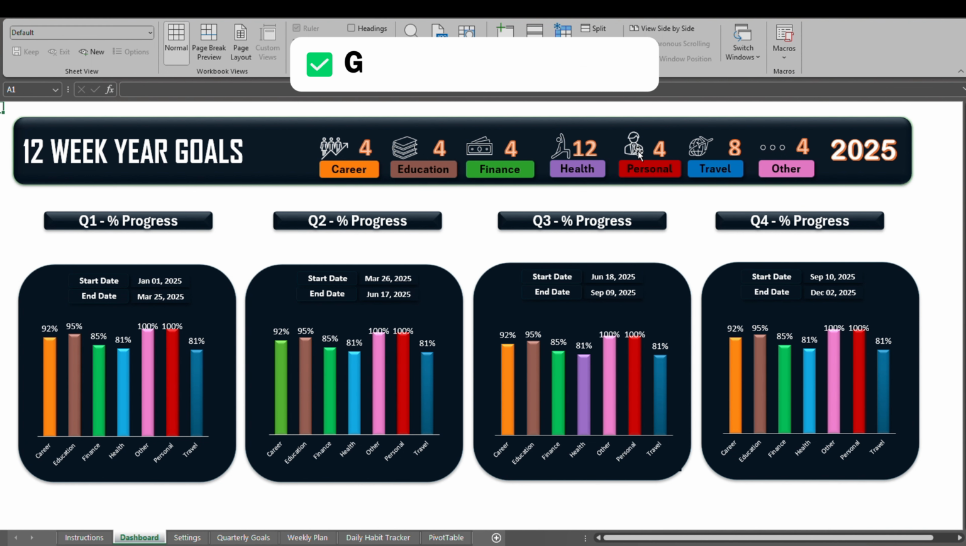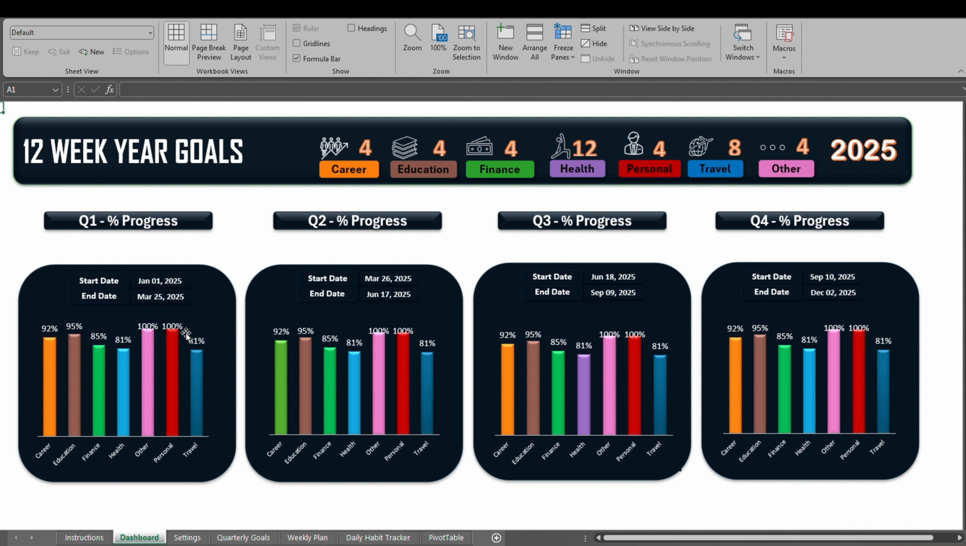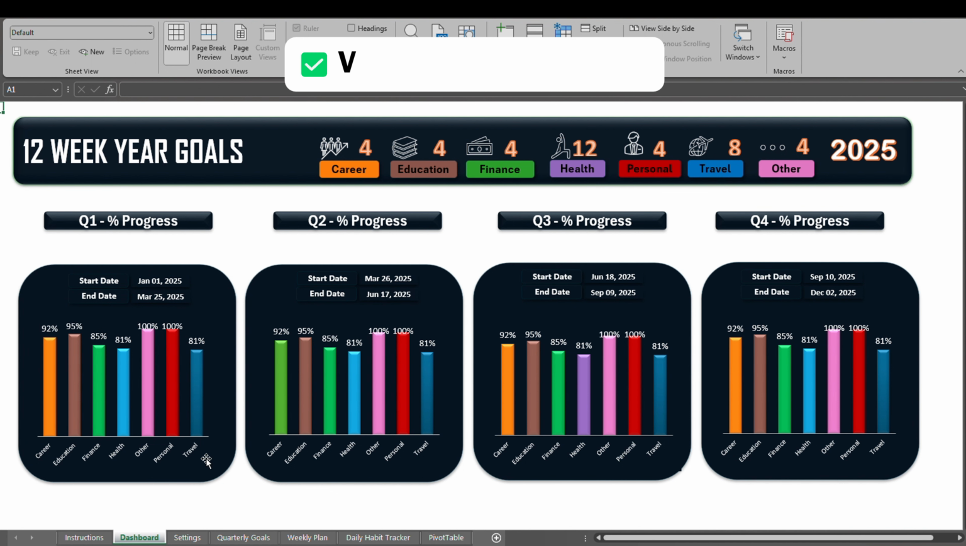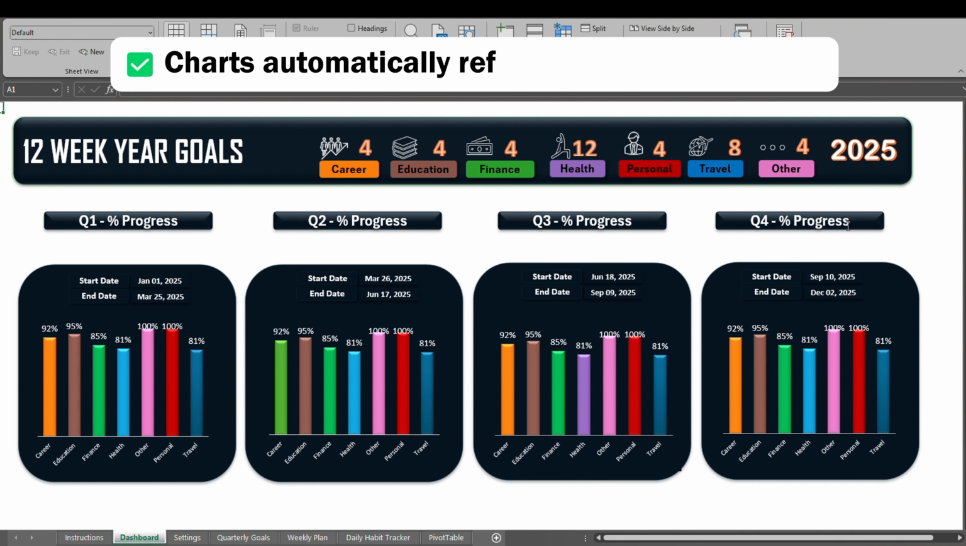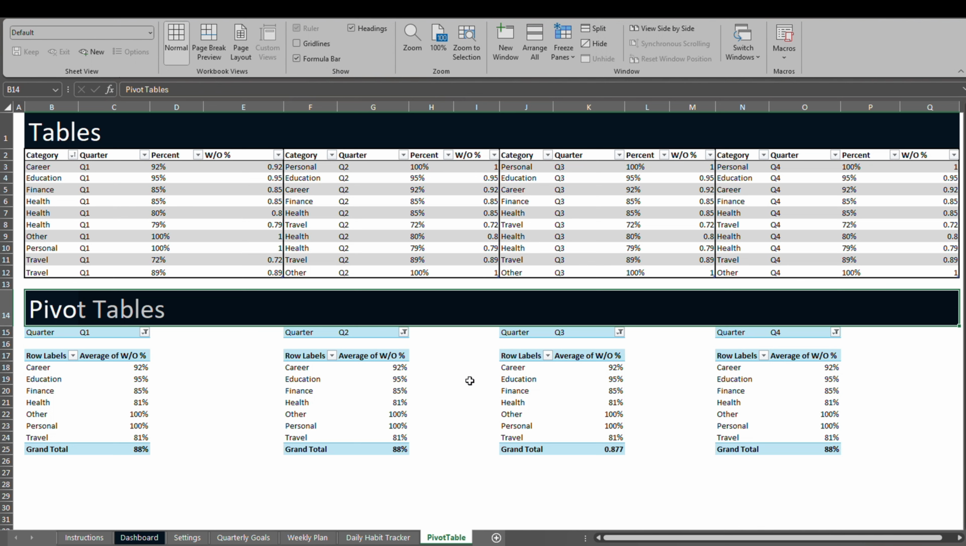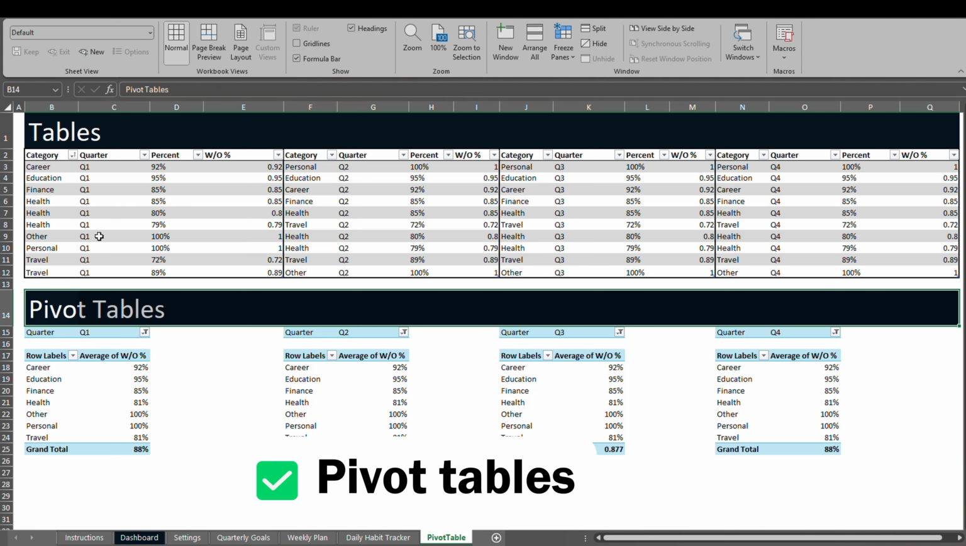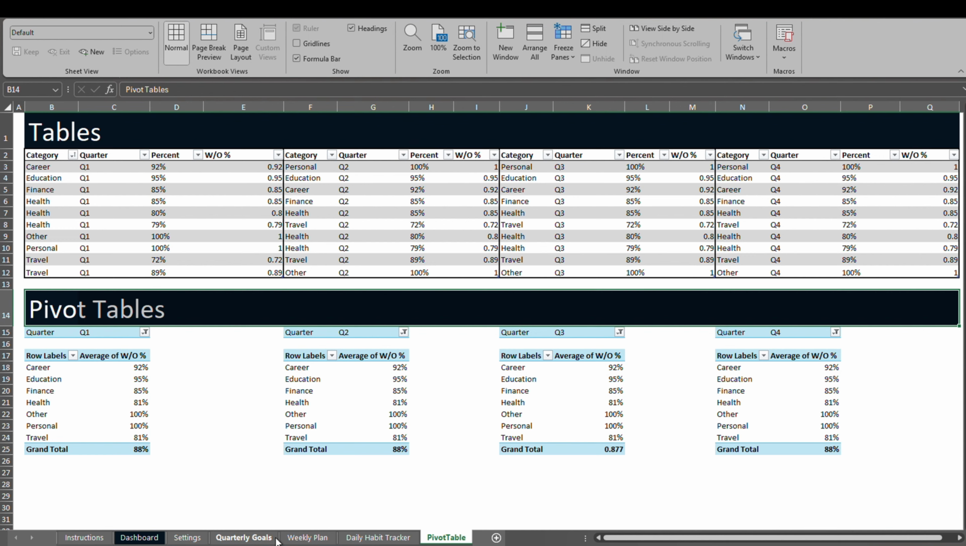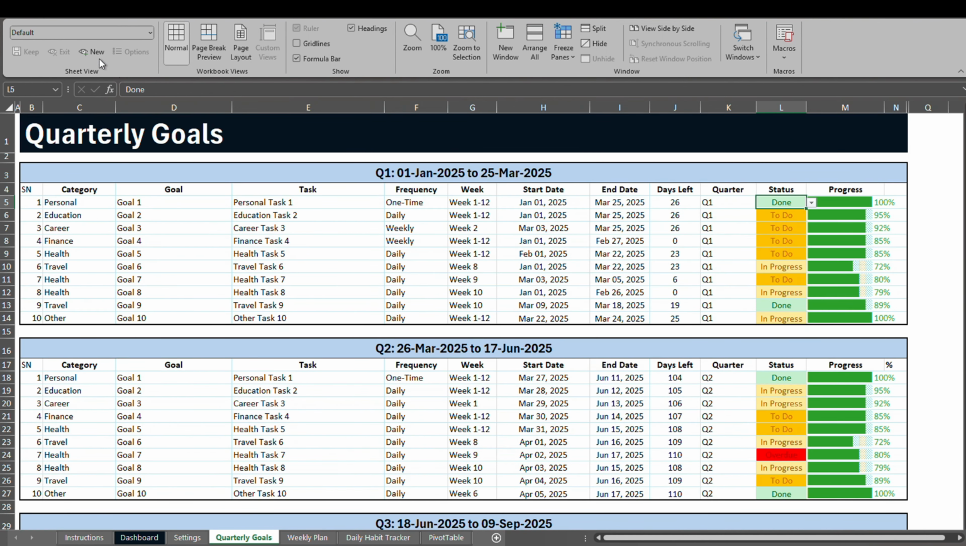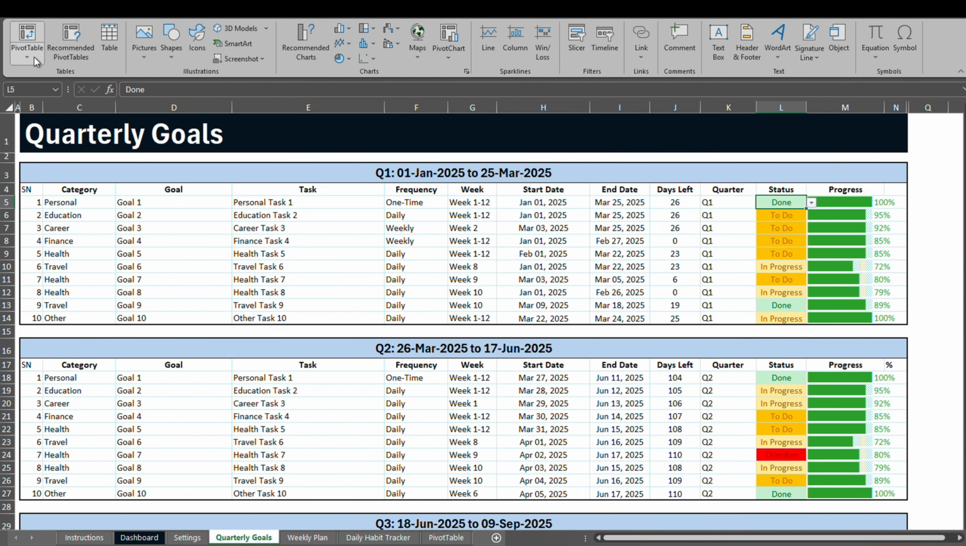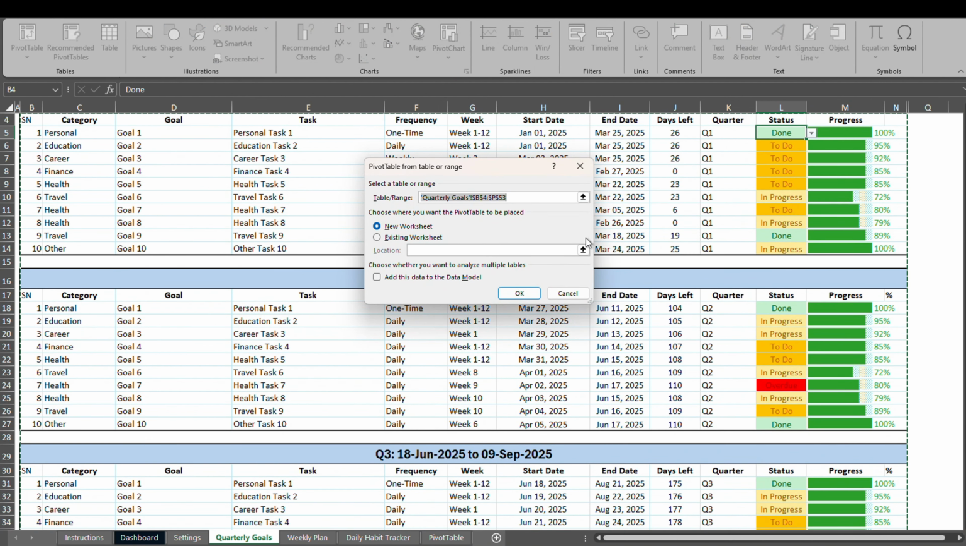One, the total count of each goal category is updated automatically. And two, the percentage progress for each goal category by quarter is calculated for you in real time. All these charts are created from underlying pivot tables which are built using the quarterly goals data. To create them, simply select the data, go to Insert, Pivot Table, and choose the relevant fields under the rows and the values section as demonstrated.